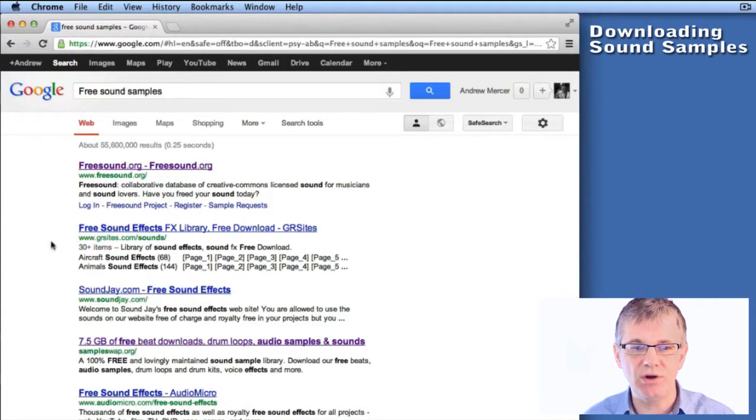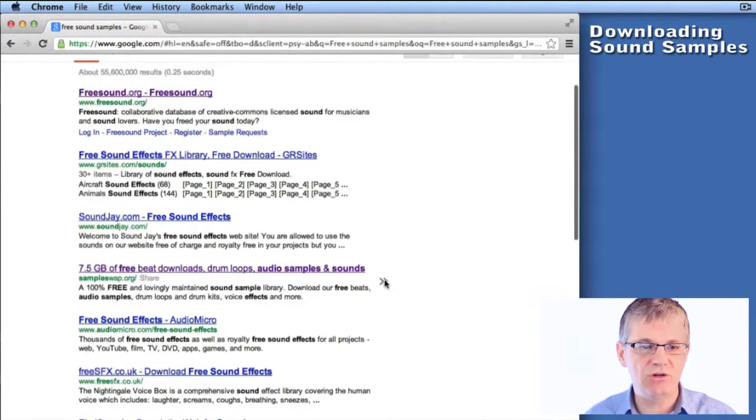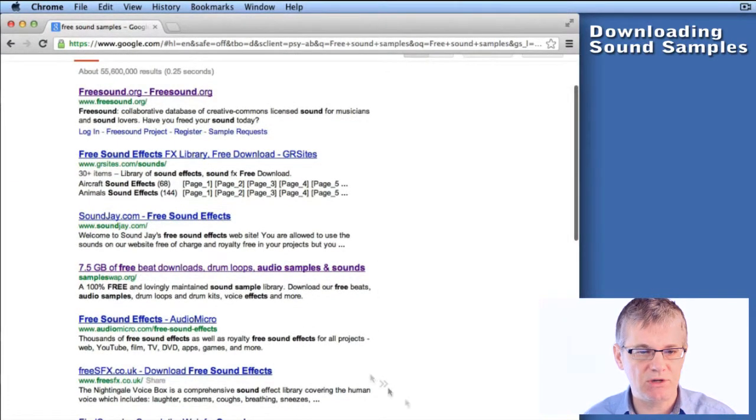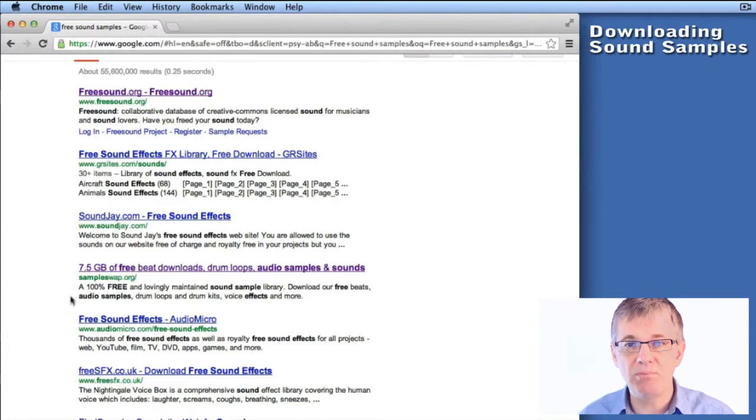Now you'll notice we get quite a few results here. You can explore these and find ones that work best for you, but you will find many, many results. Freesound.org, sampleswap.org, these are good sites. There are many, many others as well. Depending on what you're looking for, certain sites specialize in certain types of samples. Some sites may be great for music, and some sites may be great for things like Foley samples, which will be used in TV and in movies.